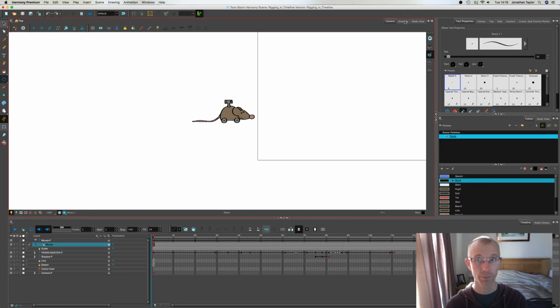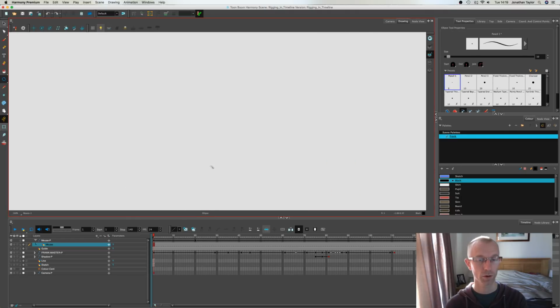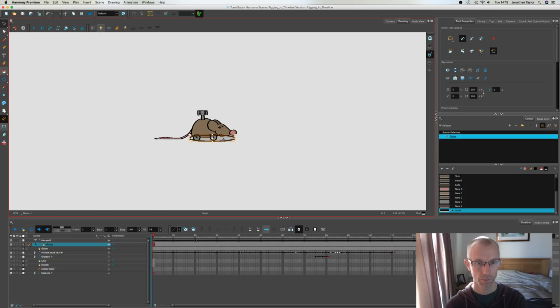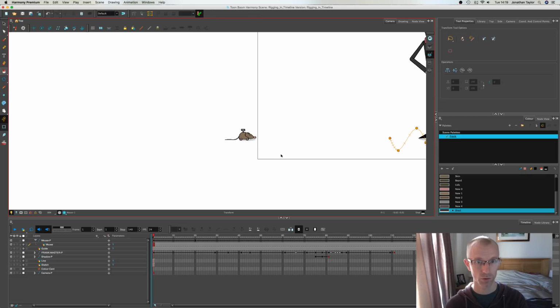We'll go into the mouse drawing. Turn off the light box. Where is he? There he is. And we'll just create a little shadow on the actual drawing layer. Like that. That will track him obviously automatically because it's on the same drawing layer.